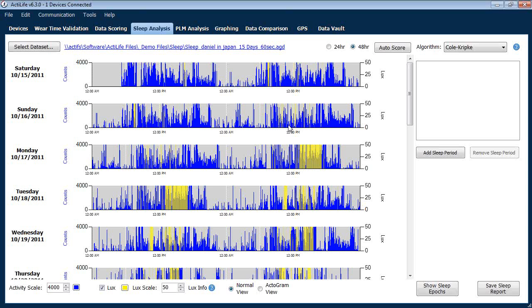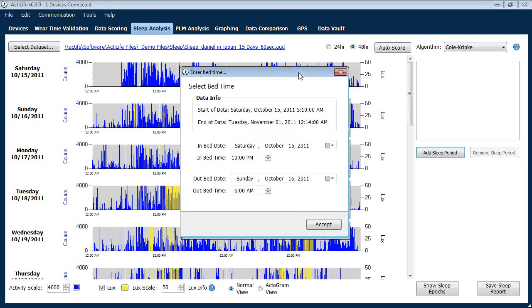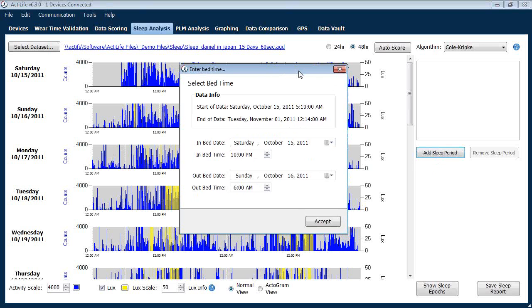First, you can add sleep times using the Add Sleep Period button shown right here. We're going to click that, and we'll get this new form. In this form, you'll see that we have an in-bed date and time and an out-bed date and time. We're going to just use the defaults here.